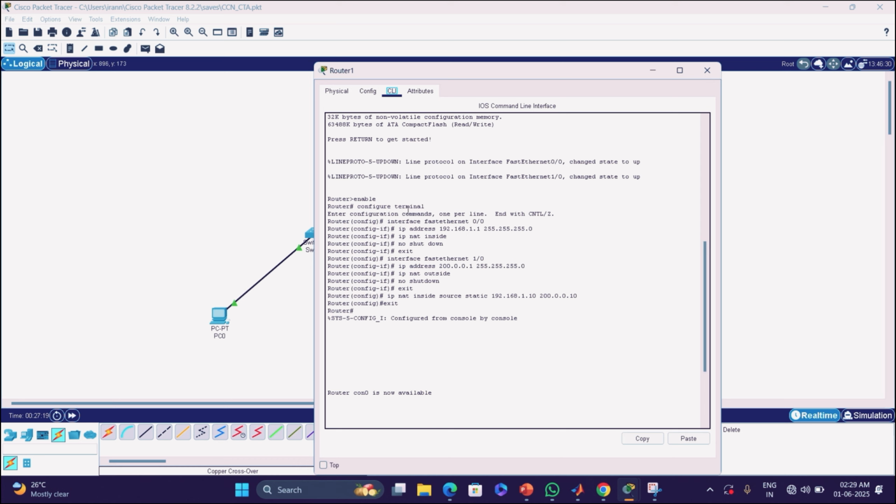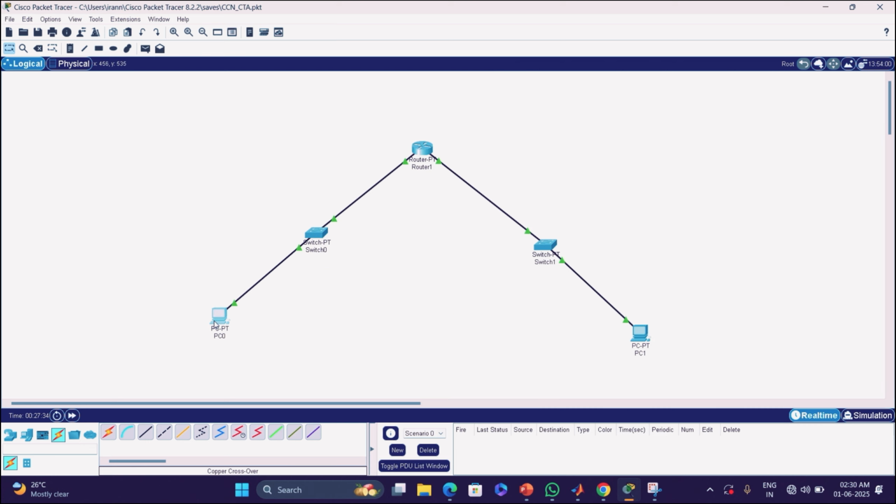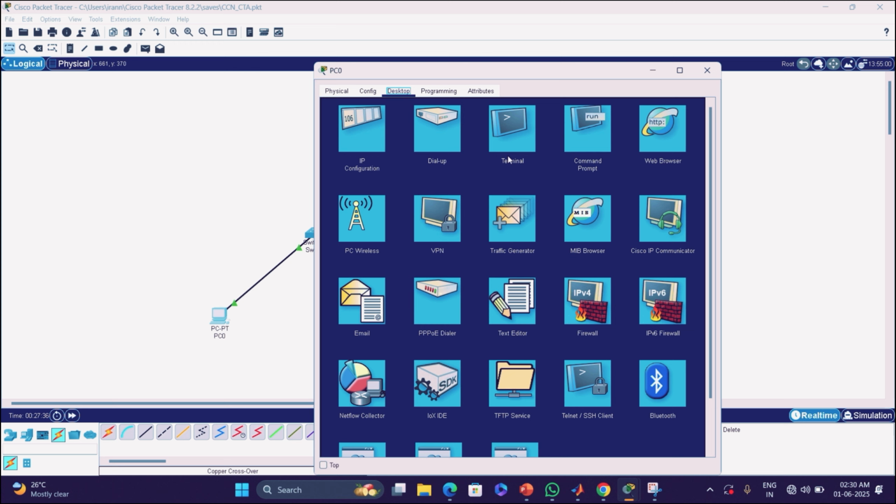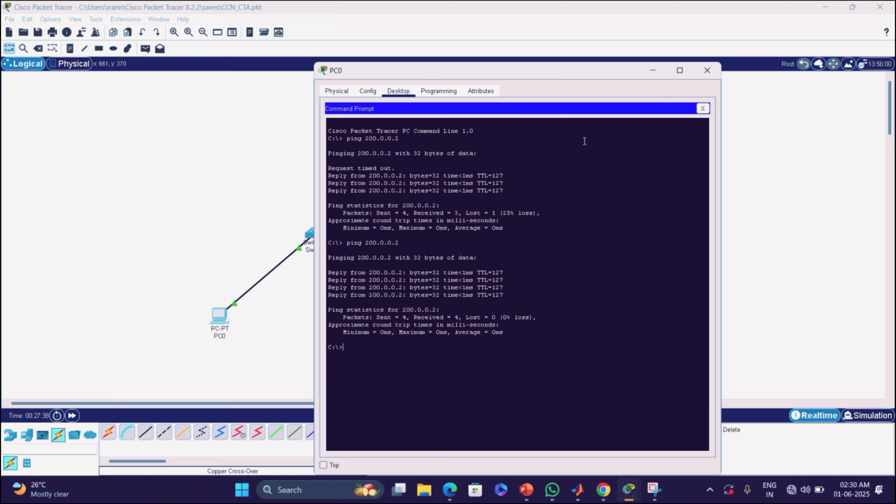While entering this, please don't make any spelling mistakes. If you make any spelling mistakes, it will not work properly. Okay, just close it. Now on PC0, from the command prompt.